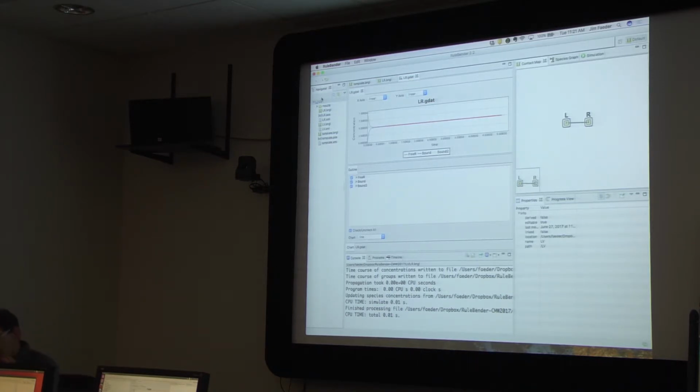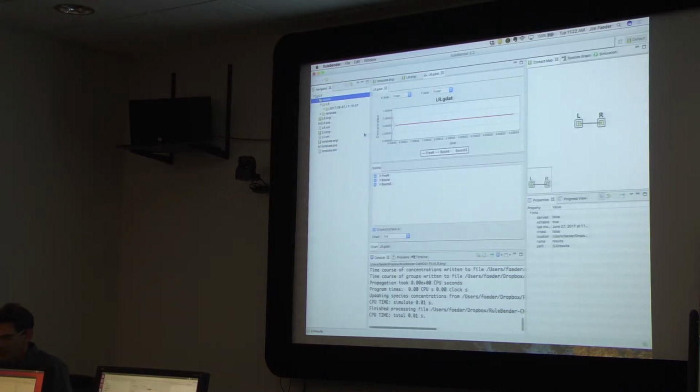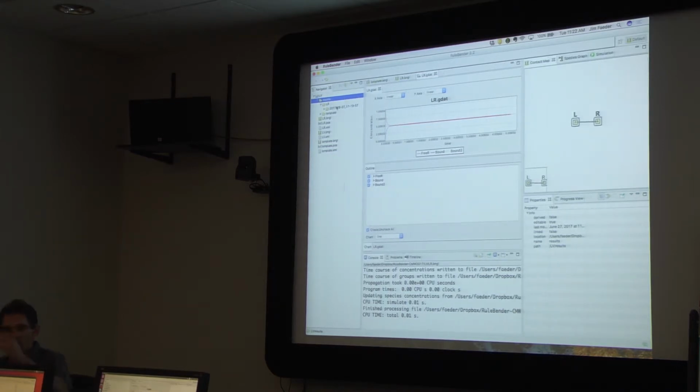And one thing I should mention: every time you hit the run button, RuleBender is collecting the results in this results folder. For every project, there's going to be a results folder. If you open that up, they're grouped by the model. We just set up this LR model, and for LR there's one set of simulation results. They're time stamped so they'll always be in order from oldest to newest.